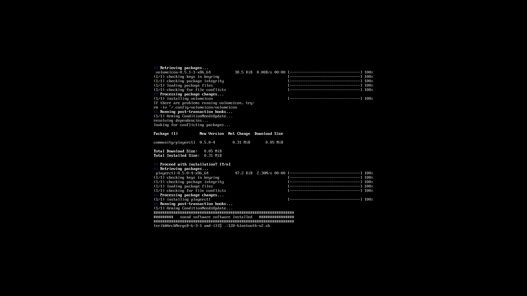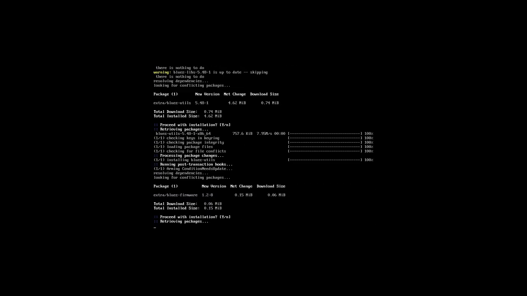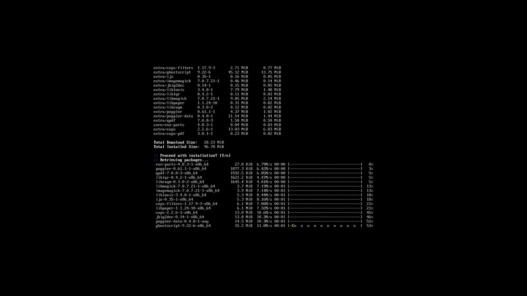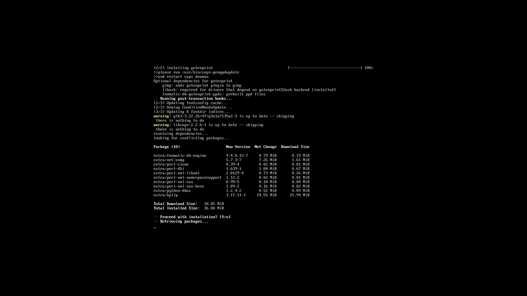If, for instance, you make a typo, then you just press enter and type it again with a slash this time, and then, okay, Bluetooth is now installed. Printers. If you don't need Bluetooth, or you don't need the printers, just don't run them.